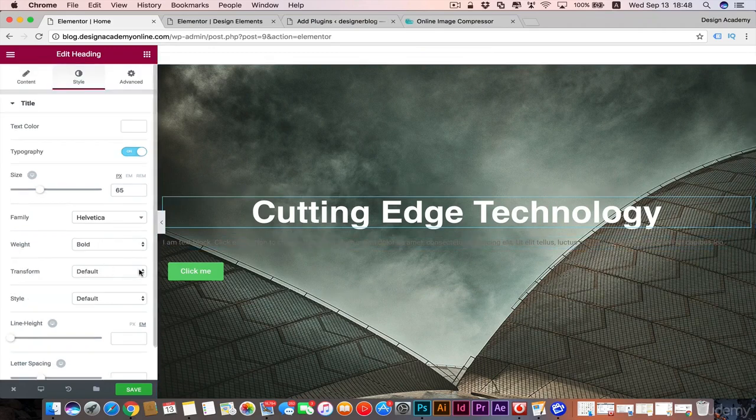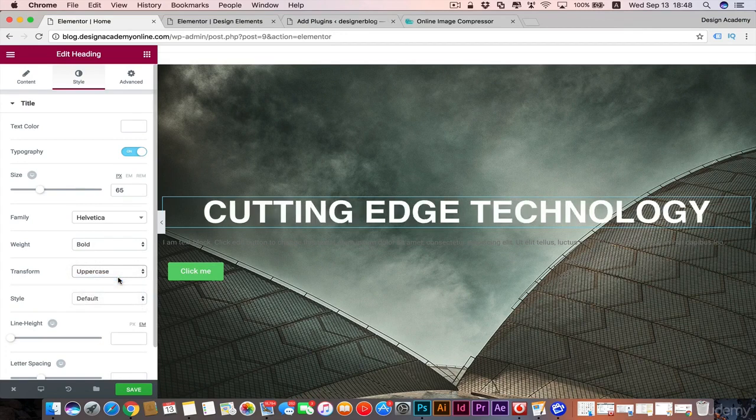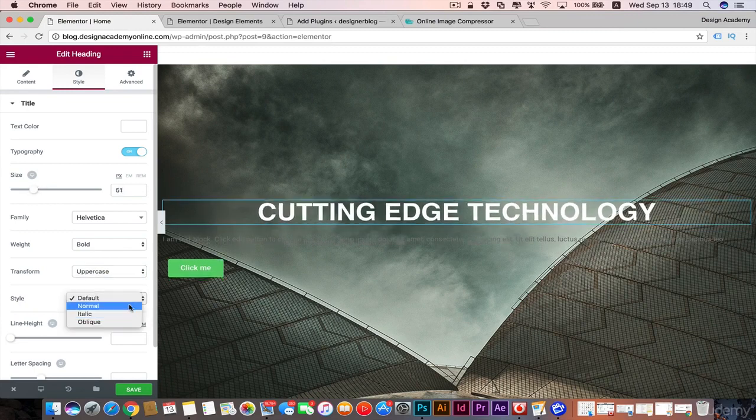Then we can transform that font to make it all uppercase or capitalize the first letters or lowercase, and you can try always to use that one. It will give you a cleaner look, or even uppercase for your main titles that you want to give them some sort of importance like this. It looks even stronger like that, and I'm gonna reduce the size a little bit. And then we have the style to make it italic or oblique.